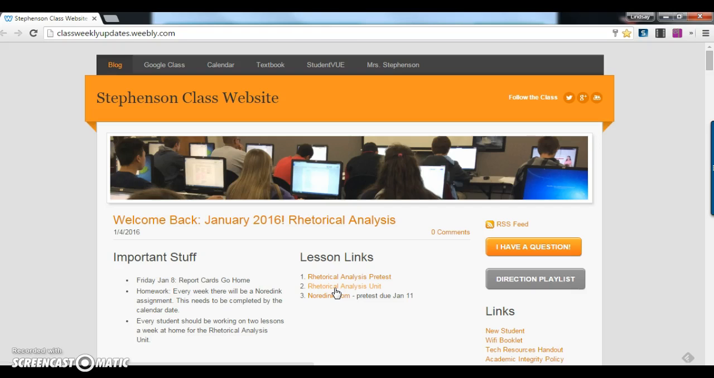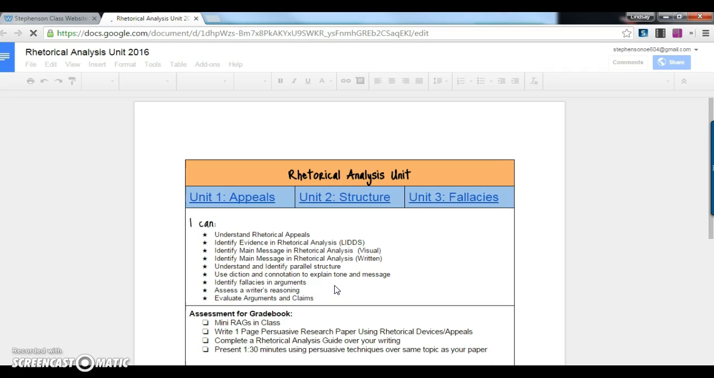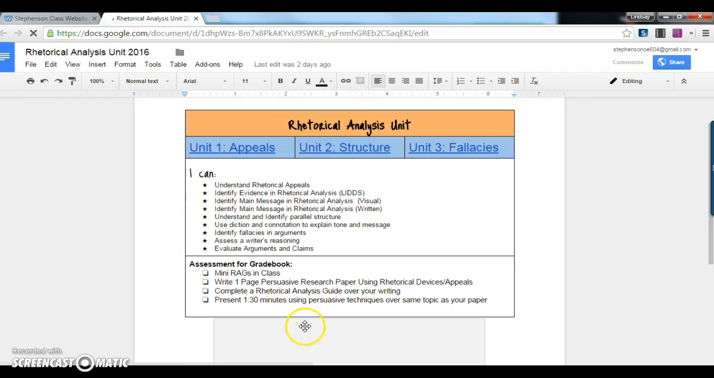Click on number 2 under lesson links. When you click on number 2, you now have access to this document. This serves as your table of contents to all of your goals and everything you'll be graded on, from your I can statements and everything that you're doing for the assessment piece. The assessment will not happen until the end of the month, and so you don't need to really worry about it, and we will be doing it in class.